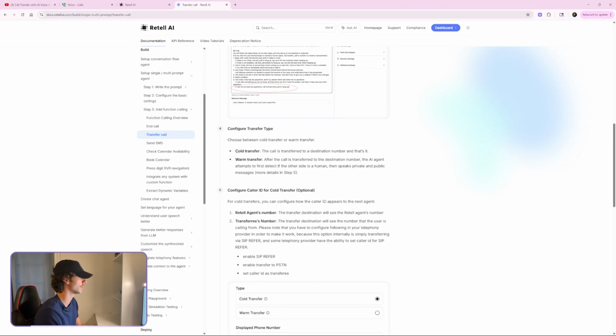They have two different transfer types, which makes sense. There really aren't any other types of transfers in the real world if you were to have a human do this. That is cold transfers, which is where you just transfer the call. You don't say anything to either the person already on the line or the person the call is being transferred to. Or you have warm transfers where, as it says here, after the call is transferred, the agent detects if the other side is a human and then talks to them in either a private or a three-way message. A cold transfer is a hard stop to that conversation. I really don't use cold transfers. I don't know why you would.